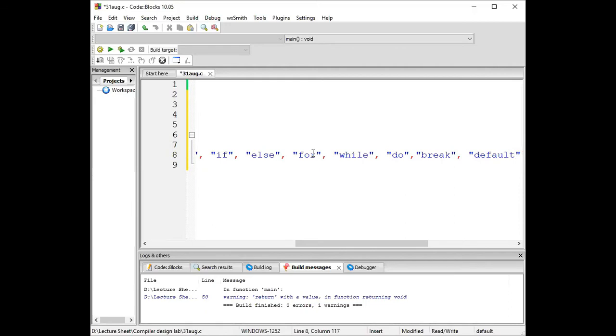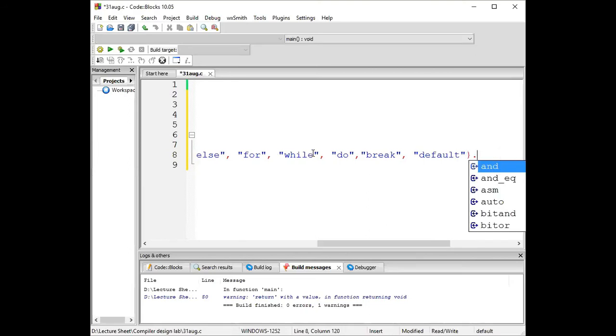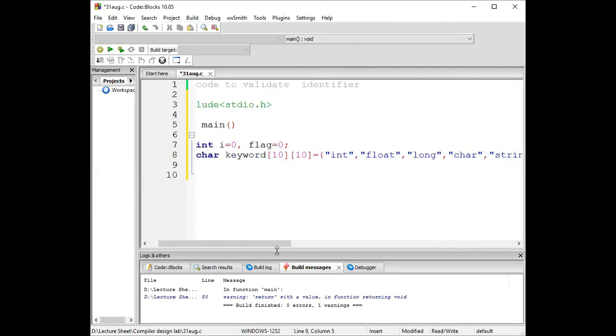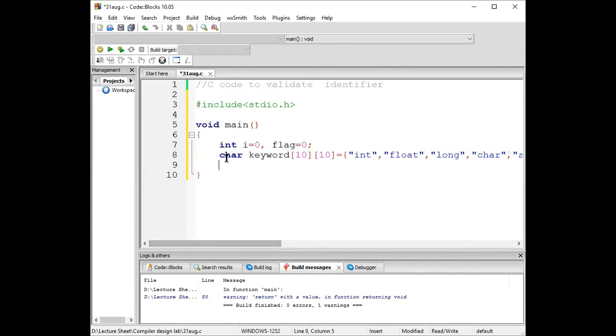Okay. In the first dimension, I have given all the keywords as input, and in the second dimension I'll be declaring a as 10. So this is one variable a, and a contains some character values, because I have declared it as character at the beginning.